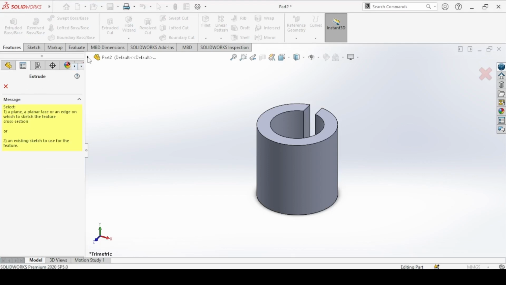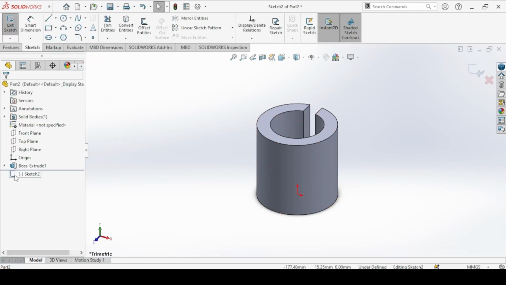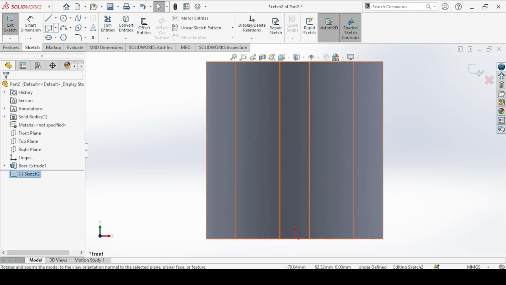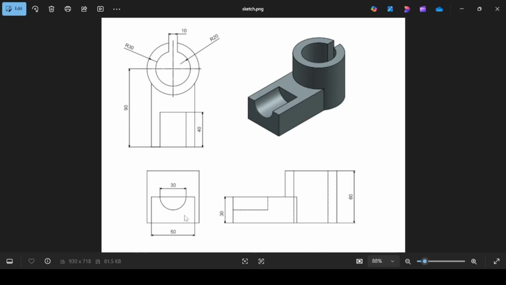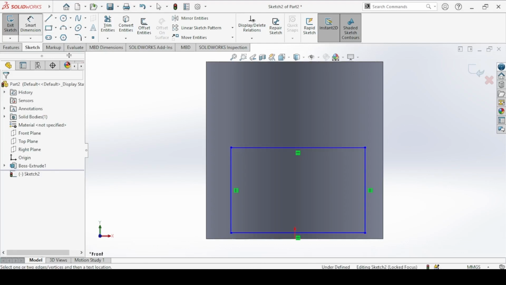locate this arrow here, click on it, and you're going to make the sketch on the front plane. And you have to make sure that the sketch is normal to our face. So click on this sketch and click normal to. Now we draw a rectangle so we can dimension it. Draw a rectangle of dimension 50, which is the length, by 30 millimeters, which is the width. So smart dimension and dimension is 50 by 30.